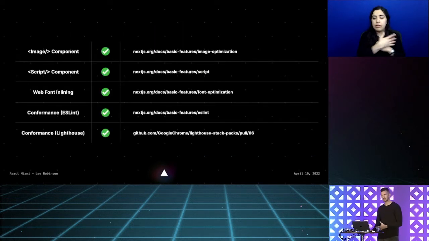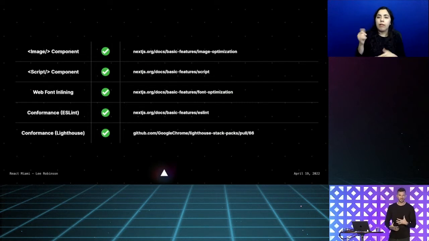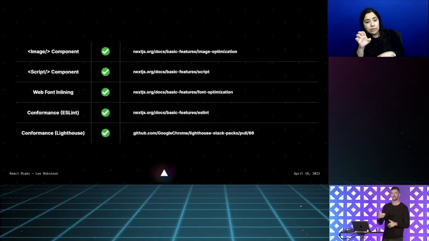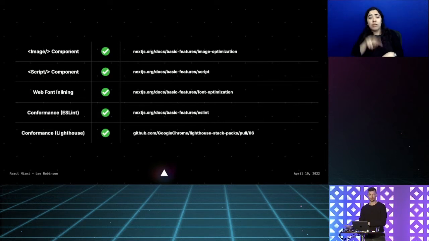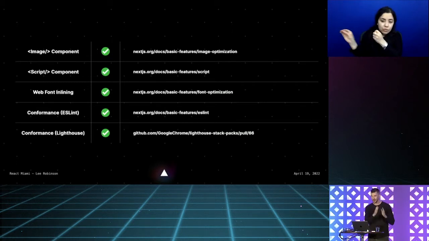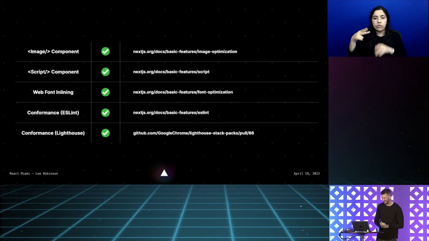It gives us some tools that help us combat the iceberg of the web. We have an image component, a script component, and web font optimization. We also have what we're calling conformance, which is a built-in ESLint integration to help developers understand if they're doing something that could affect performance before it gets into production. And then we're also working with the Lighthouse team. We have a PR here you can check out to put recommendations directly in Lighthouse so that you can understand what specific Next.js thing is affecting the site.